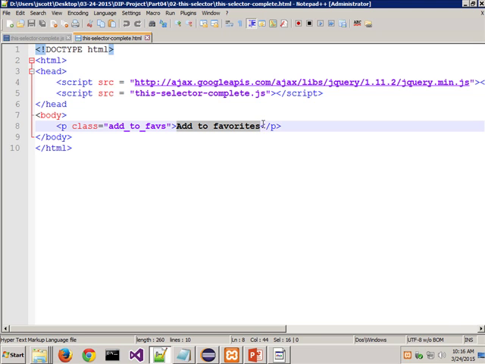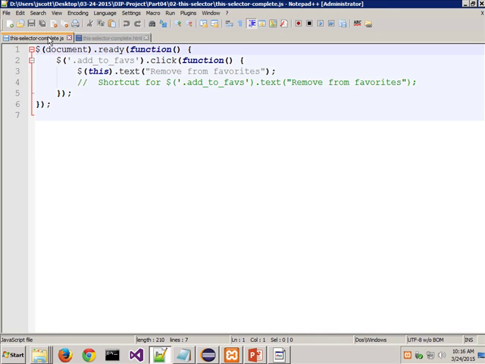All right? But since we have set up a class with it, if we go over and look at our JavaScript, what we're saying is when you click that paragraph, change the text that's in there, which currently says add to favorites, to remove from favorites. Okay, does that make sense? So when we run this and we click on that paragraph that says add to favorites, it should change to remove from favorites.